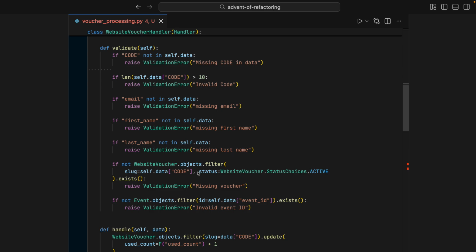The validation stuff is all here. It's getting a bit long and unwieldy. And as we start getting more conditions in here, it's going to get even worse. So what we're going to do is to split this out into a separate validating system.